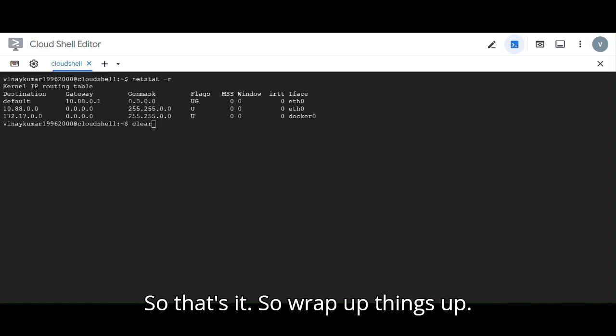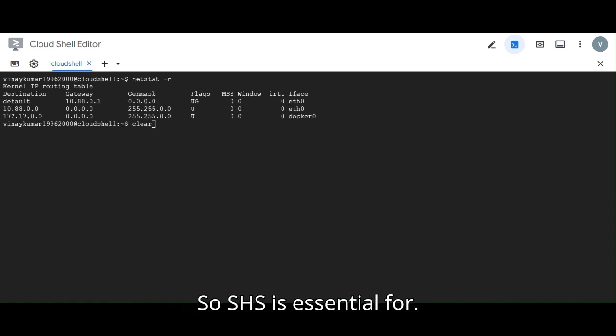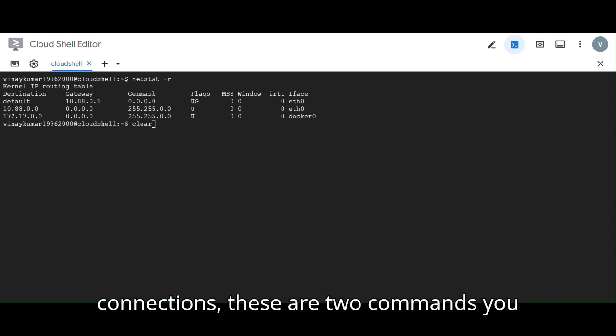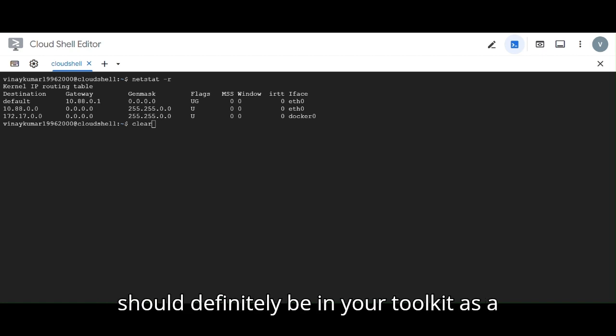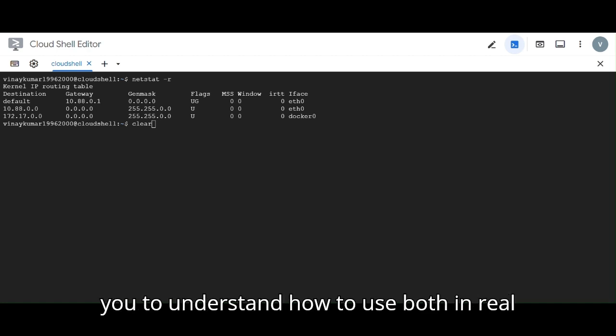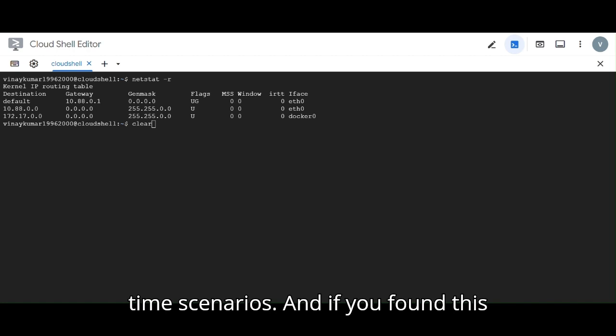So that's it, wrapping things up. SSH is essential for managing remote servers and transferring files securely, while Netstat is a fantastic tool for troubleshooting network issues and monitoring connections. These are two commands you should definitely have in your toolkit as a Linux user. I hope this video helps you understand how to use both in real-time scenarios.